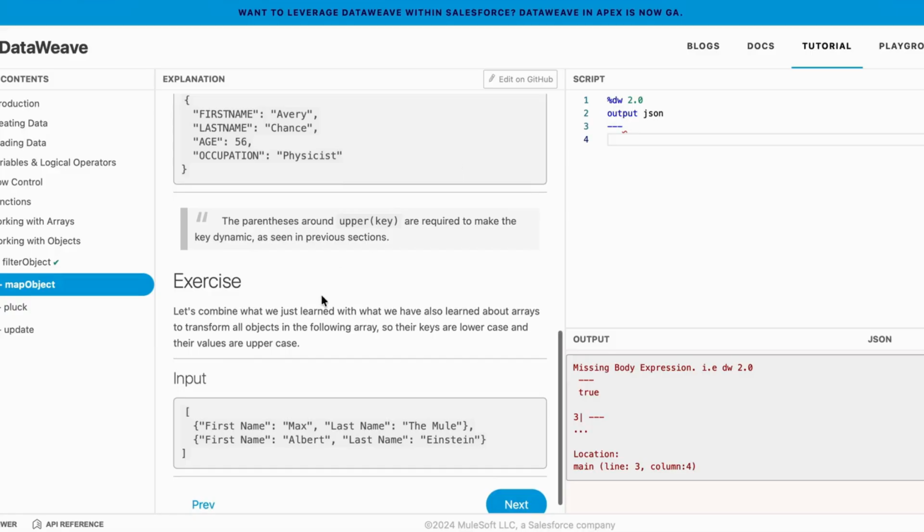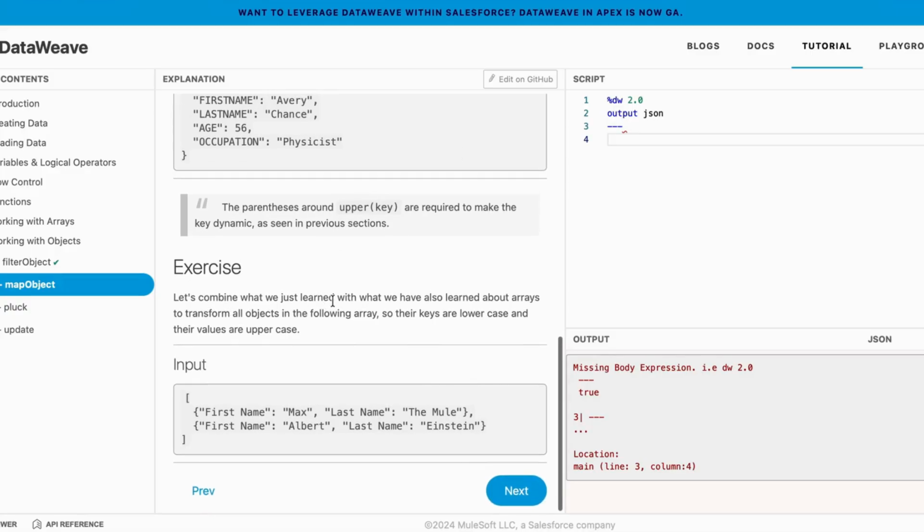So here is an exercise for us. It says let's combine what we just learned with what we have also learned about arrays to transform all objects in the following array so their keys are lowercase and their values are uppercase. So for each and every object in this array, we have to transform the key into lowercase, and we have to transform the value into uppercase.